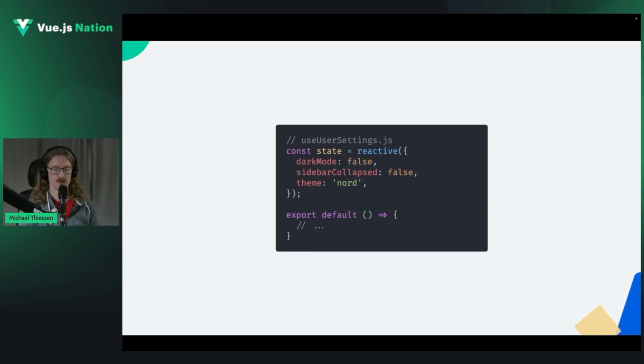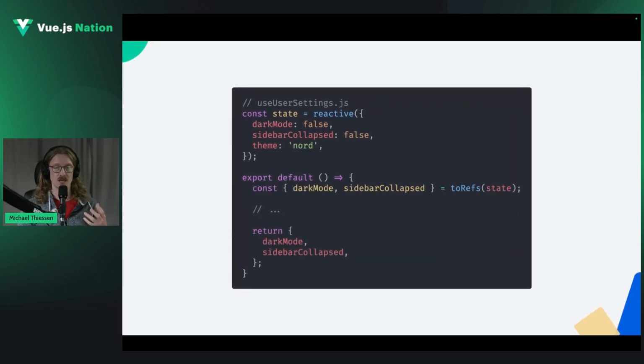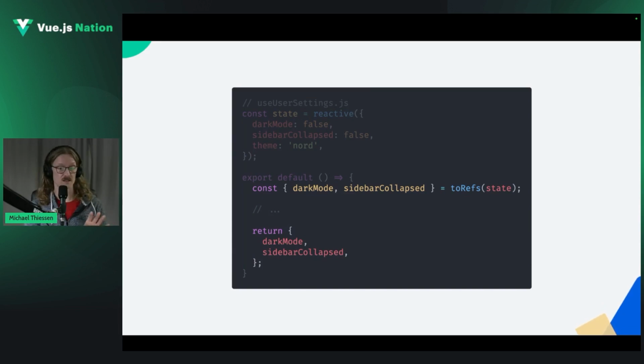The second part of this is to actually extract some of that state. So for now, we're going to leave the theme aside. We're going to say that we're going to keep that private in a way. And so what we're going to do here is look at dark mode and sidebar collapsed. And you'll notice here that at this first line that I've highlighted, we use toRefs on our state. And what this does is it wraps every single value in our reactive object with a ref.